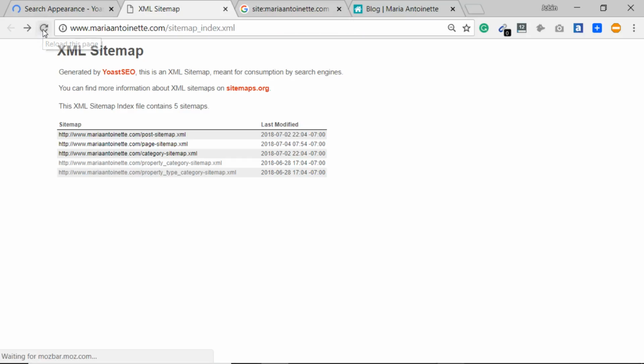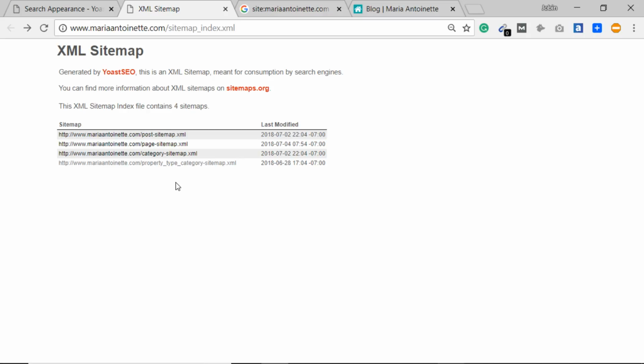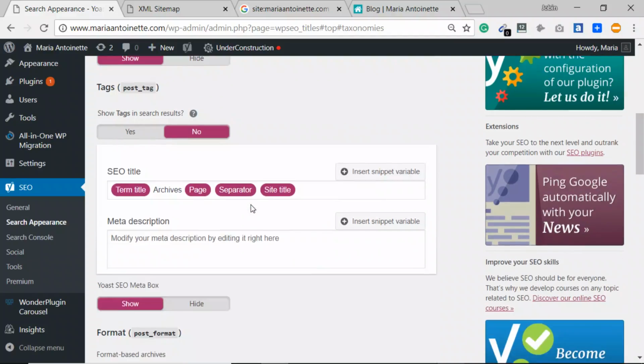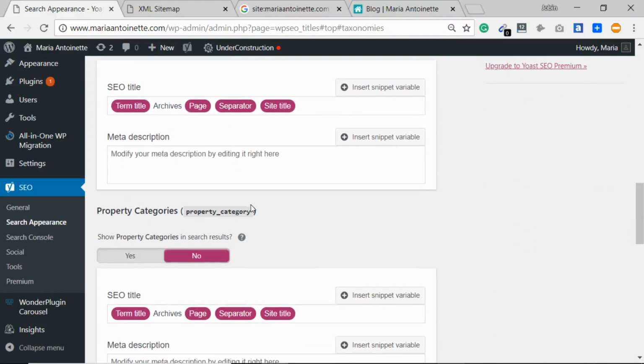And if I refresh the sitemap right now, let's see. There we go. Just give me 1 minute. Did it save? Yeah.